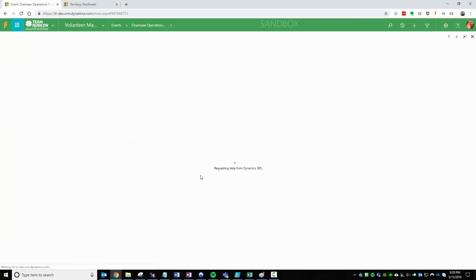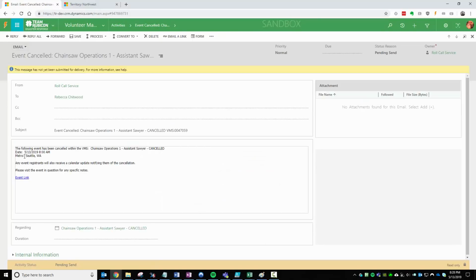And if we go look at what that notification looks like, it'll basically just say, hey, this has been canceled. This is to the event lead, but other ones go out to the reps as well. Any registrants will also receive a calendar update, and here's a link back to the event in case you want to go get more information.